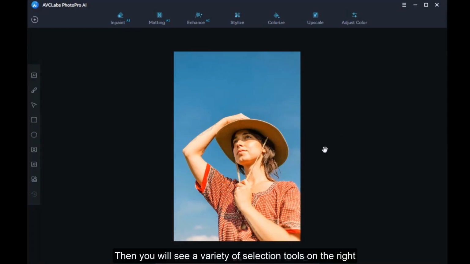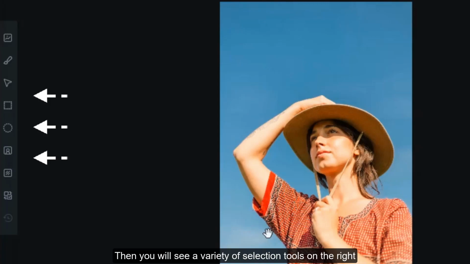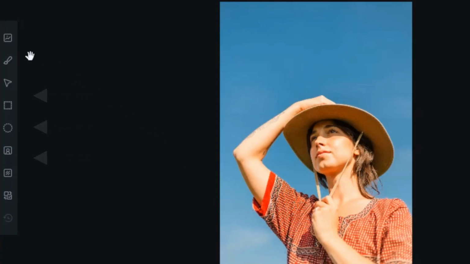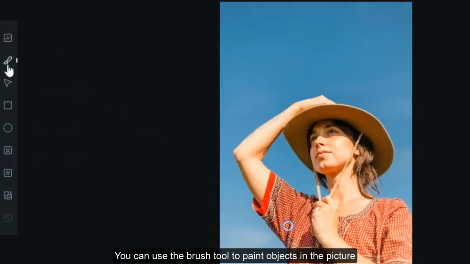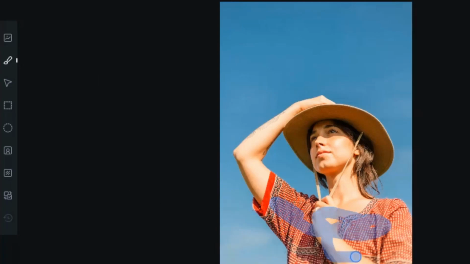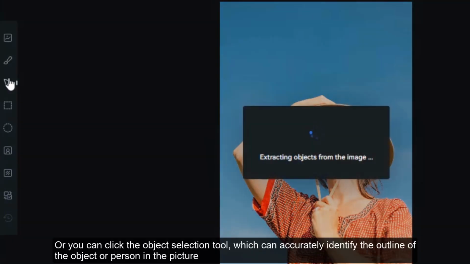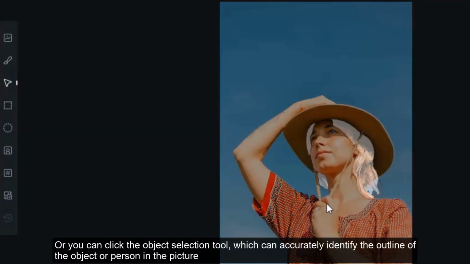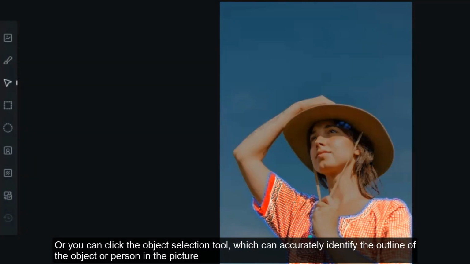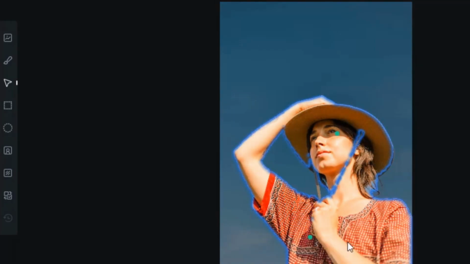Then you will see a variety of selection tools on the right. You can use the brush tool to paint objects in the picture. Or you can click the Object Selection tool, which can accurately identify the outline of the object or person in the picture.